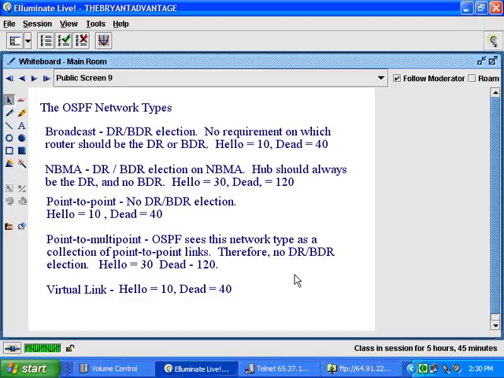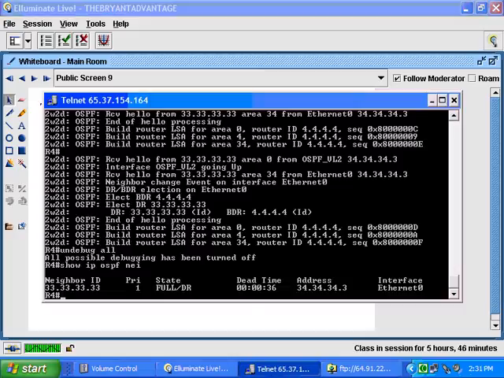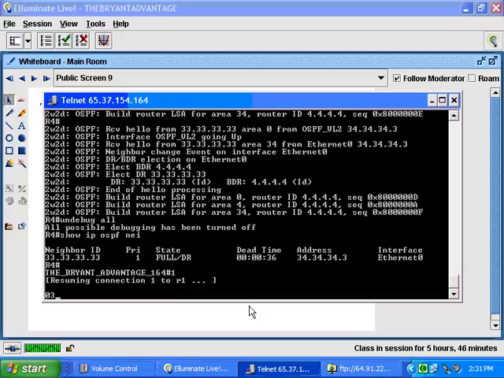There is a DR-BDR election. We rigged it so there would be no BDR. The hub should always be the DR. There should be no BDR. The hello timers are different, though. On NBMA, the hello timer is 30 and the dead timer is set to 120. So let's go to router 1 and take a look at that.